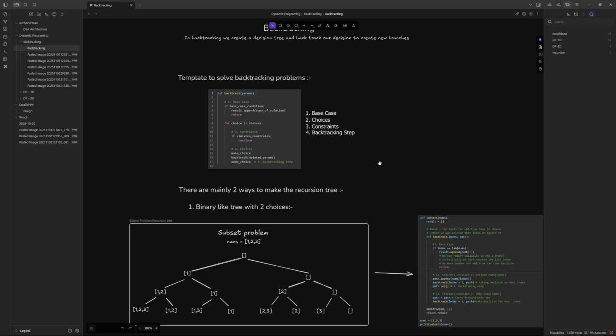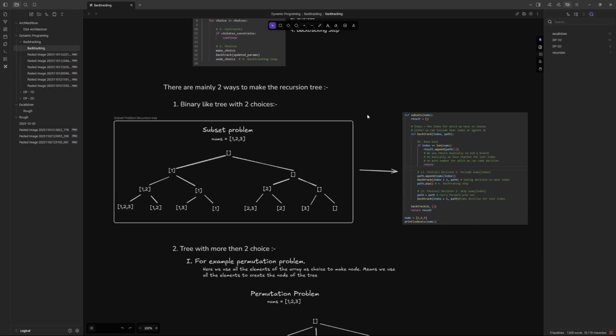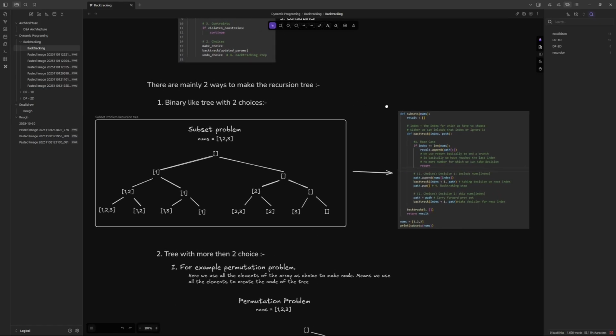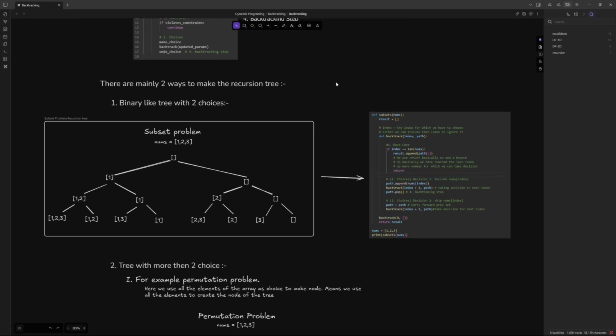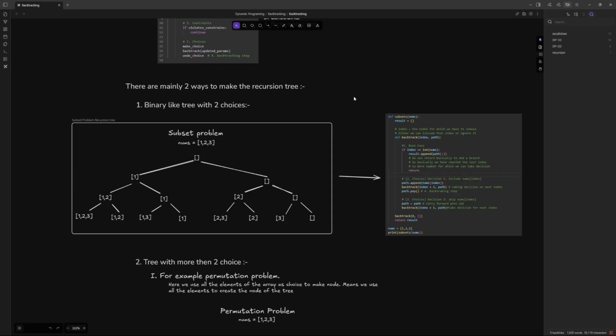So let's take an example of this problem. This is a very common problem, and it deals with subsets. The problem is we want to find all the subsets for the given array. In this case, the given array is 1 2 3. The subsets of 1 2 3 are 1, 2, 3, 1 2, 1 3, 2 3, 1 2 3, and an empty set, because the empty set is a subset of every set.